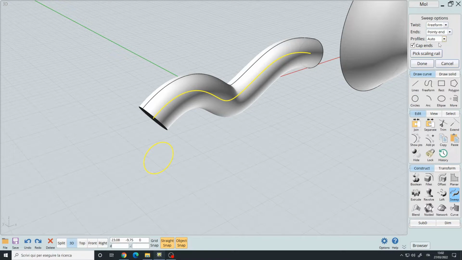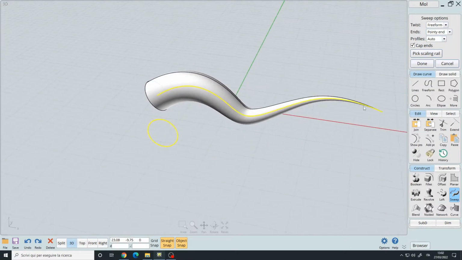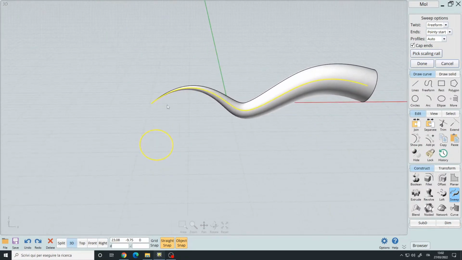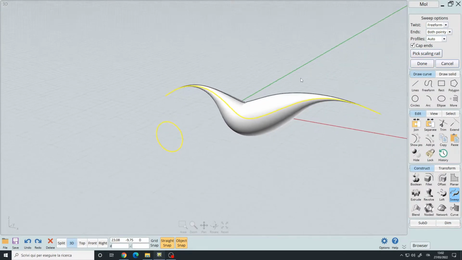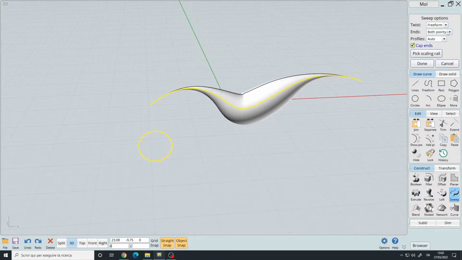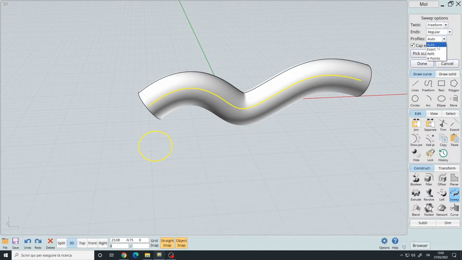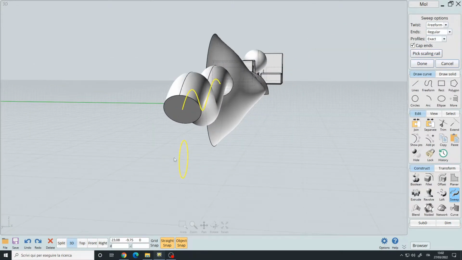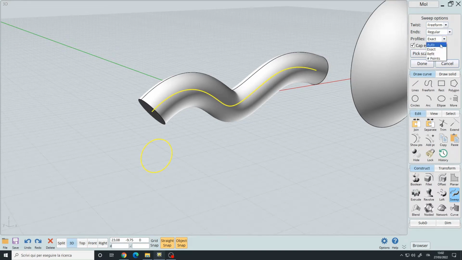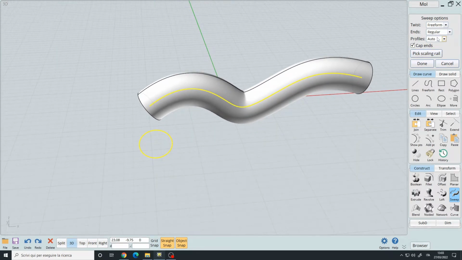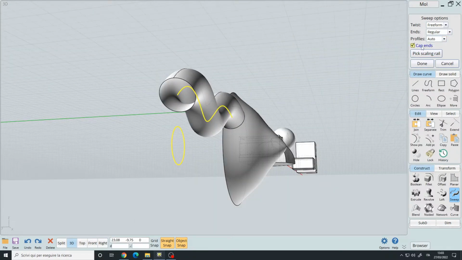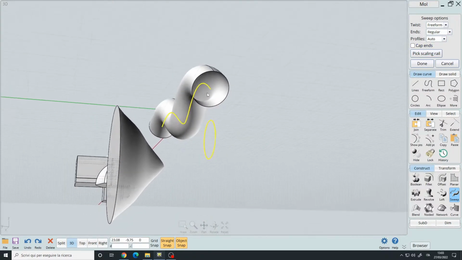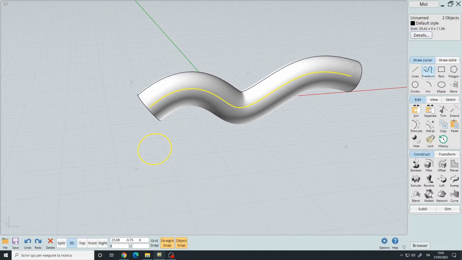And regular pointy end, which will end with a point at the end. Pointy start, same thing but for the start. Both pointy, and you have the strange result. Profiles, automatic, exact will simply replicate this exact profile, but I usually use it on auto. Cap ends, you can enable or disable it if you want the curve to be hollow, and simply done.